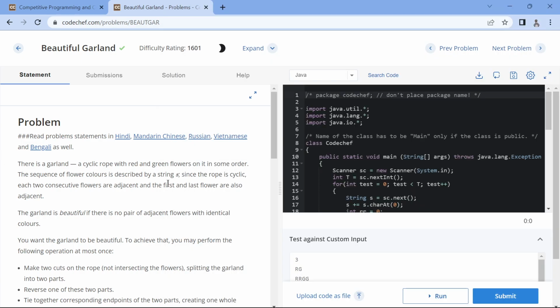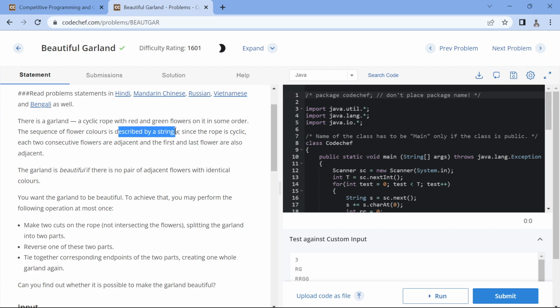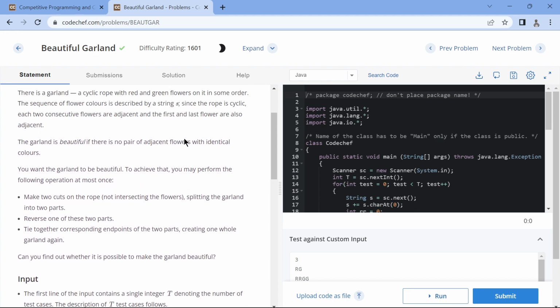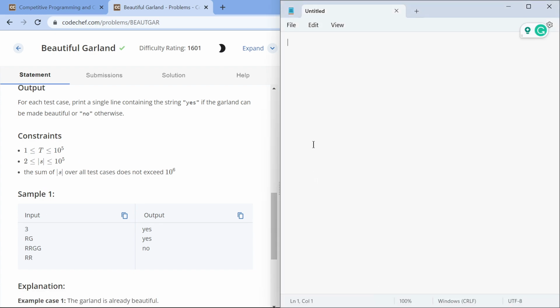Let's talk about Beautiful Garland from CodeChef. In this problem, we have a Garland, a cyclic rope that is described by string S, and because it's cyclic, it means that the last letter is connected to the front letter. So let's say in this example it is RG. What it really is is RGR, because the G is connected to the first letter, which is still going to be R. Sorry, it's a little confusing for now, but it's going to be important later on.